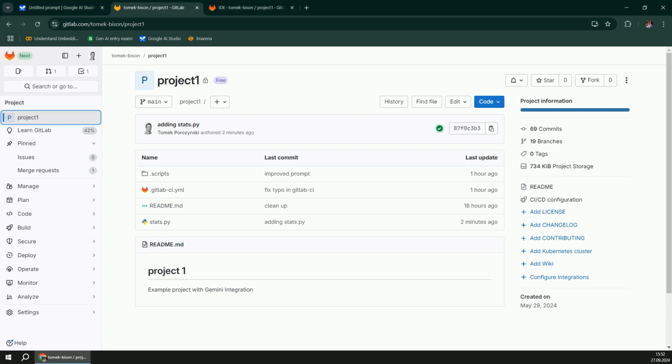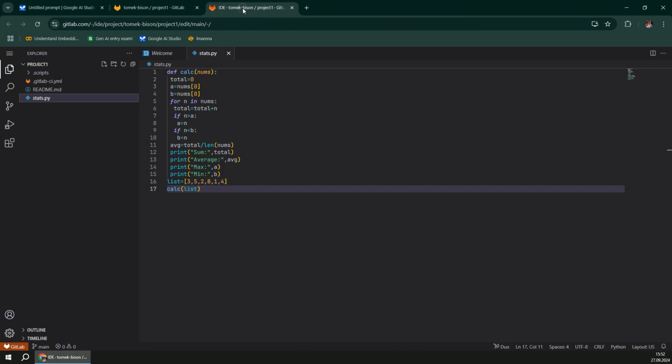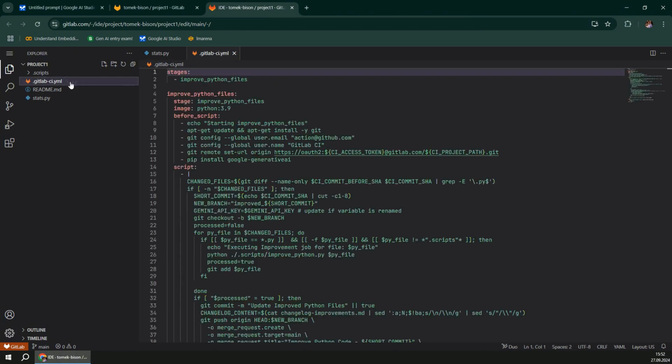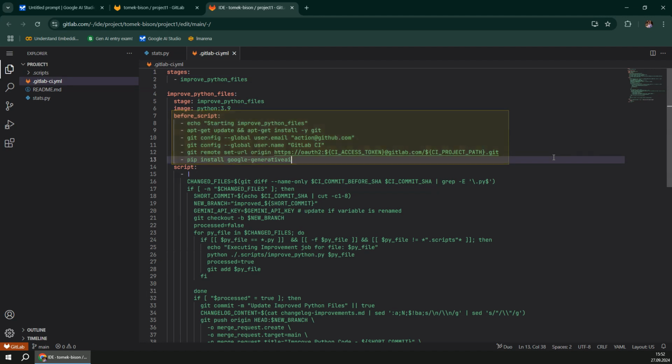For that, I will open the editor and open gitlab-ci.yaml with my pipeline definition. And as you can see, there's just one stage, improve Python files, that uses a Python 3.9 image, some before_script configuration, and the script itself checks for the changed files with Python files, and whenever there's a Python file that has been changed or created, the script is running scripts/improve_python.py on that new file or modified file as a parameter.